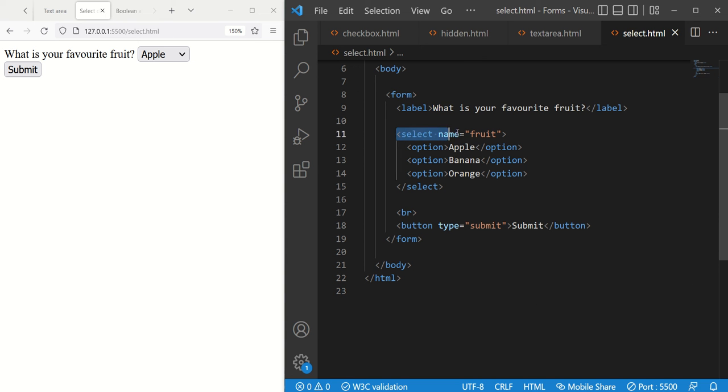And it is not an input as such. It is a separate type of tag called select. It has a start and a finish. And inside the select element, there are all of your options. So there's an apple option, a banana option, and an orange option.